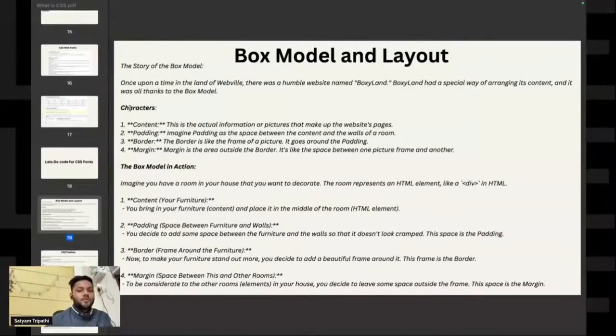And after that, what we basically have in the box model is content, padding, border, and margin. Now let us try to understand what this content is. This is the actual information or picture that makes up the website pages, the main content that you have.